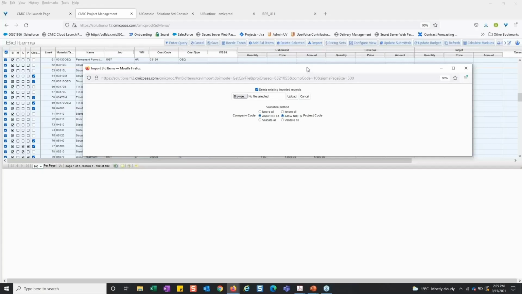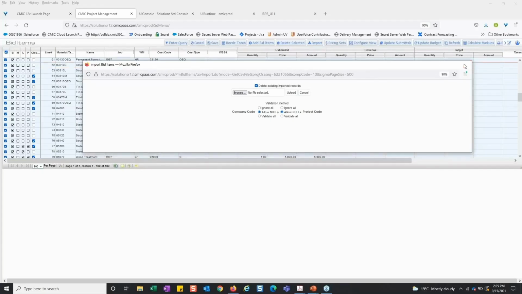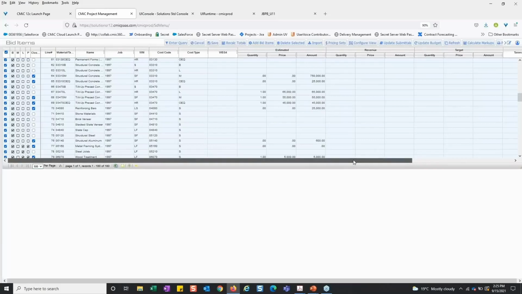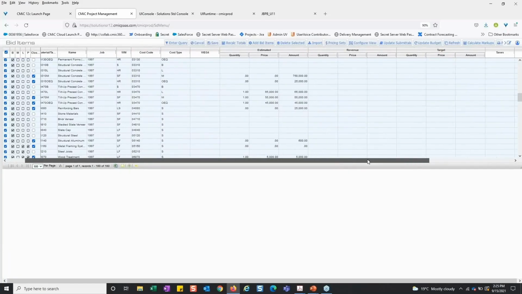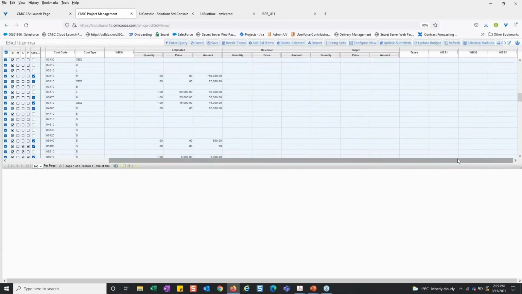Again, there's a lot more flexibility in the bid item screen because it's effectively combining 3 screens, if you will, or 2 screens, if you will, into one, and I can have a lot of different columns exposed here.